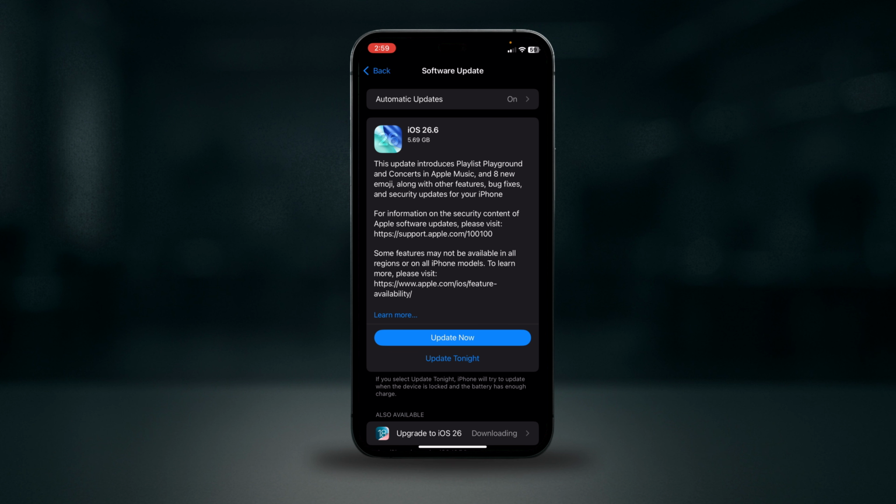So all you've got to do is check storage, delete and reinstall from the App Store, update iOS, and Fomo opens without crashing, and that's it. Subscribe for more Fomo app fixes.